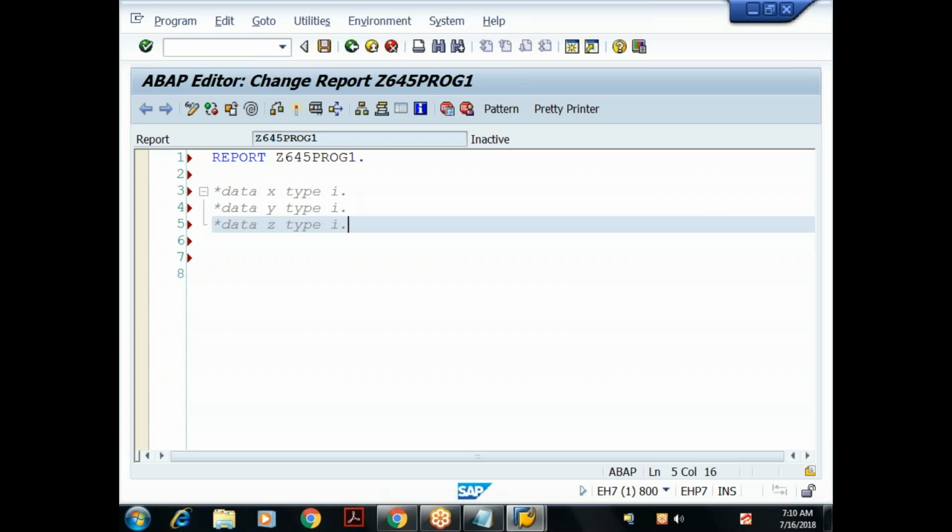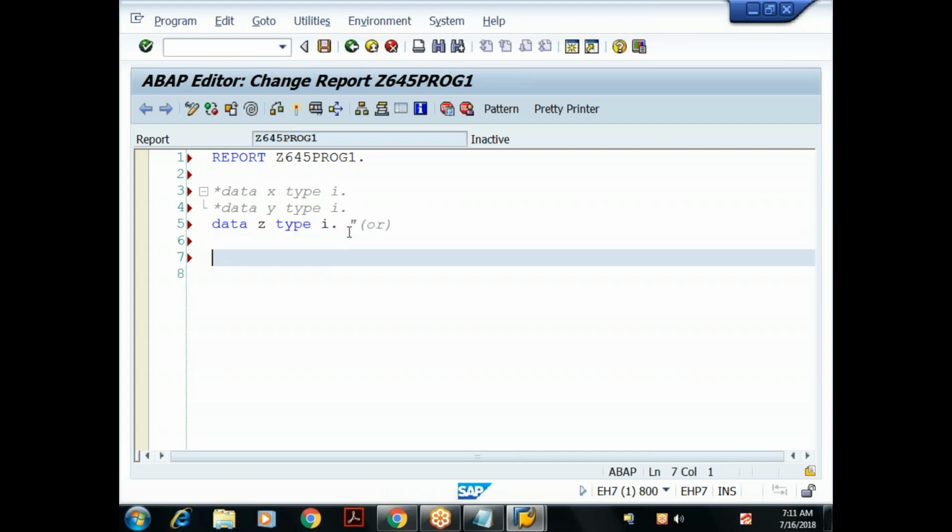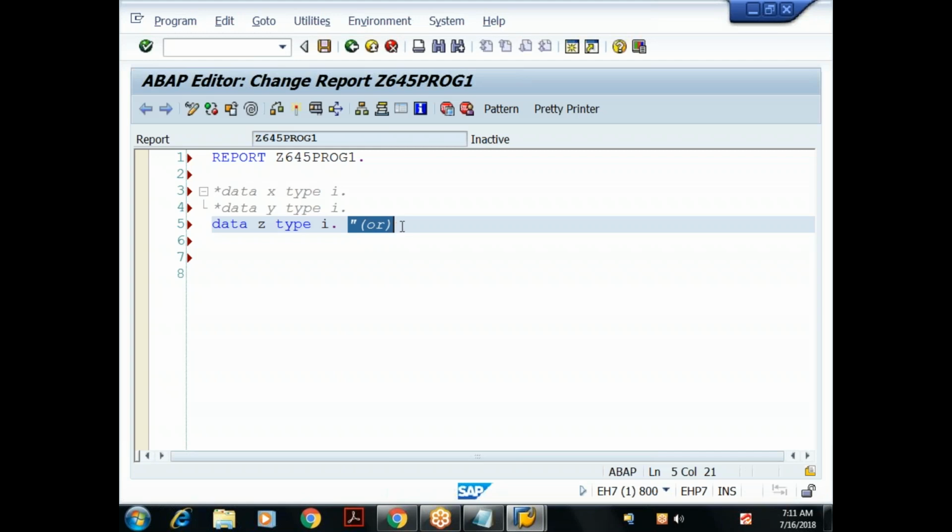So what is my requirement? Instead of declaring these three variables by using three different data keywords, I want to declare them in a single statement. From the middle of the line, if you want to comment, you use double quotes. Whatever you write after double quotes is considered a comment. See, if I uncomment this line, it will be executed from here. Whatever you write after double quotes is a comment and will not be executed.